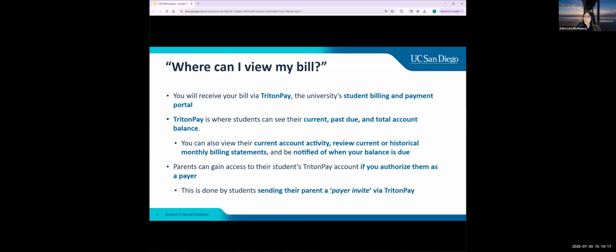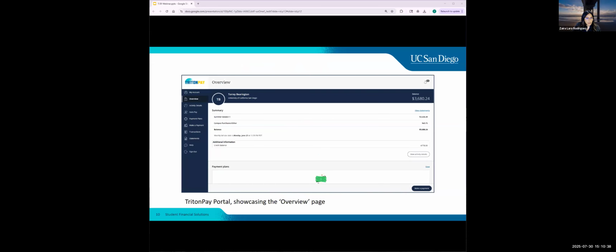And this is also where you will provide access to any authorized payers on your account so that they can also view any activity on your student account or make any payments on your behalf as well. But again, any access for this, you will need to initiate it through Trident Pay, just for security and privacy purposes. And this is what Trident Pay will look like.